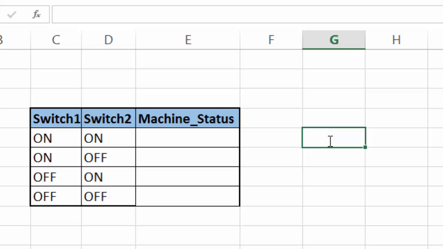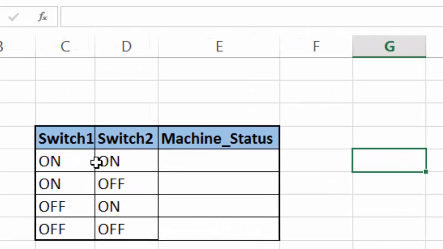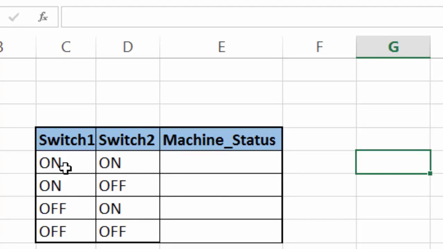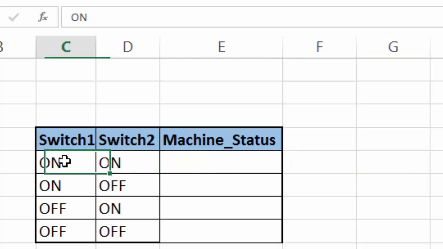So let us illustrate this through this particular example. Let us assume there is a machine for which there are two different switches. The machine can be turned on using either one of the switches. So if we want to find out whether the machine is turned on or off, we can look at the position of the switches and decide accordingly. If any one of the switches is turned on, the machine will be on, and if both the switches are turned off, the machine will be off.